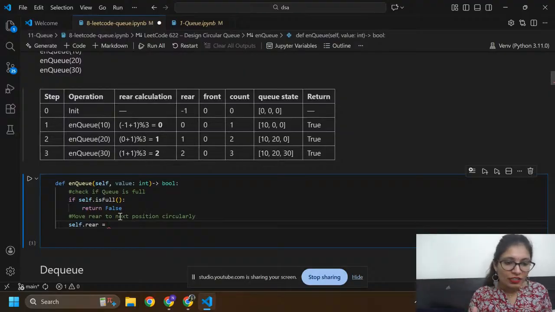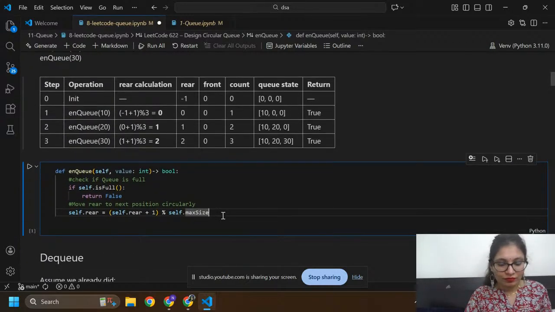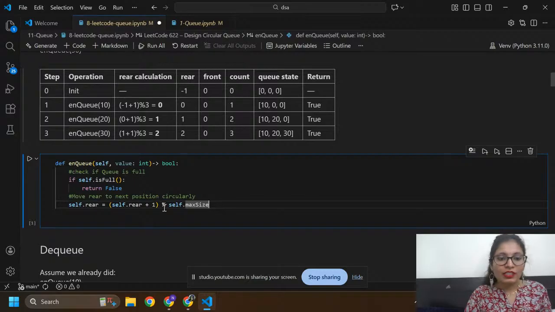Okay, so here rear equals to self dot rear plus 1. Okay guys, this is the formula for calculating rear, and it is divided by self dot maximum size. Okay, so here we can calculate our rear.